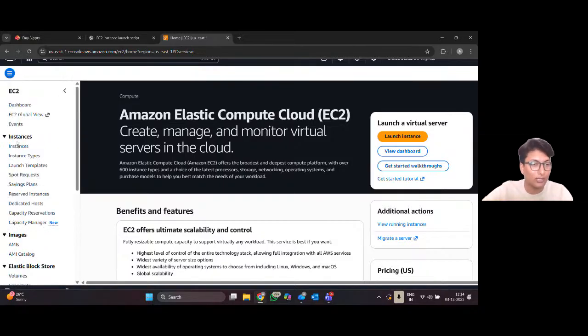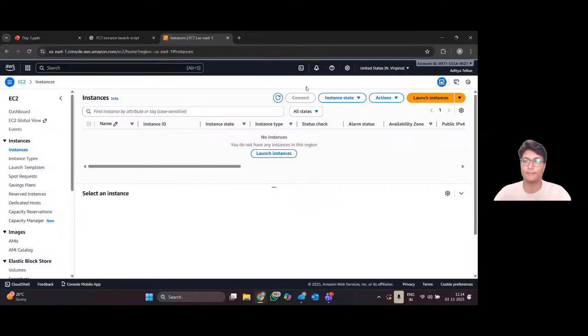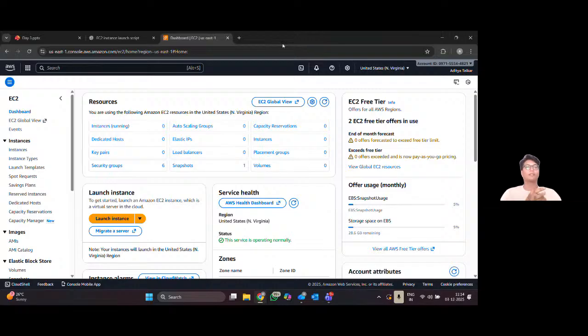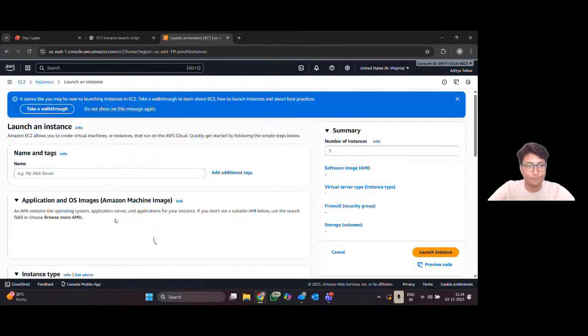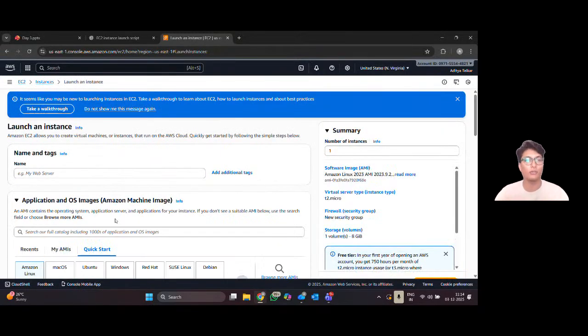So we'll click on this option for instances and zoom out. Okay. As a beginner, you just need to go to the dashboard. You need not even open the EC2 instance section. You just come over here and click on launch instance. Okay, so this is a very important stage of launching an instance because you're configuring the instance, right?